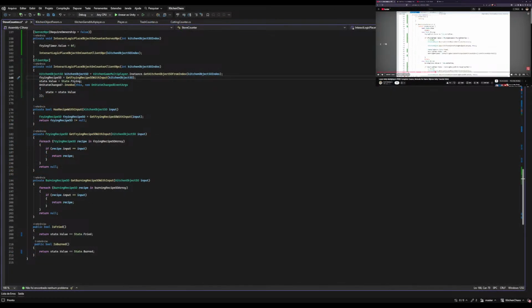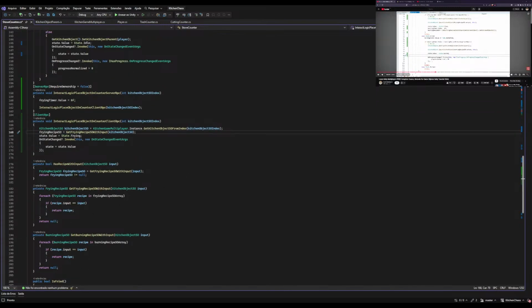Over here, solving all the errors. So over here, all this logic is already working great. All right, now let's keep solving all the errors. All right, now over here on the fried, let's modify the state.value, and we don't need to modify the state.change. And over here for the progress change.